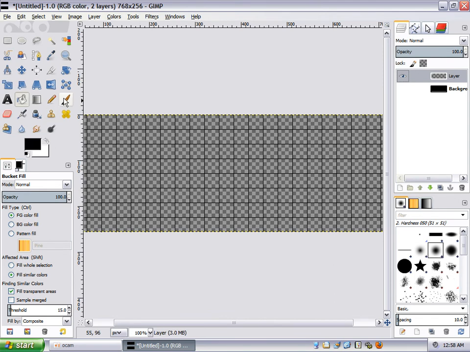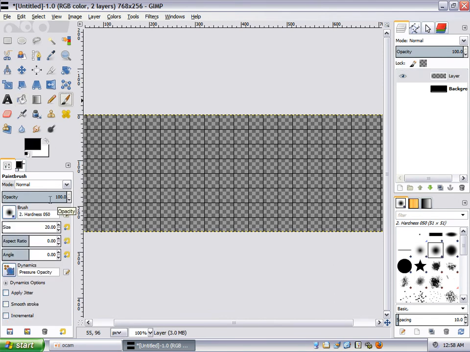Now pick a paintbrush. You can pick a different brush tip if you want. I've got just the normal brush tip and I have a hardness of 50. So, I haven't done it in this particular sizing before. We'll use the word test. So you can click, press and hold Shift, and you'll see a line show up and it'll go up.